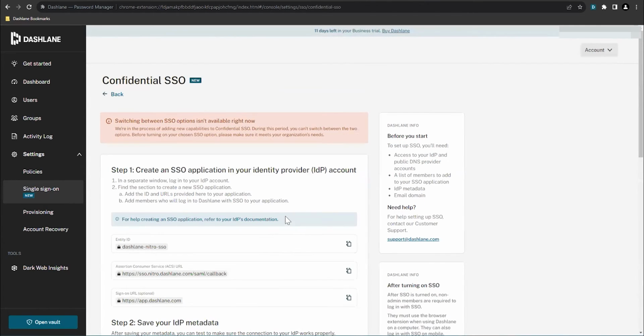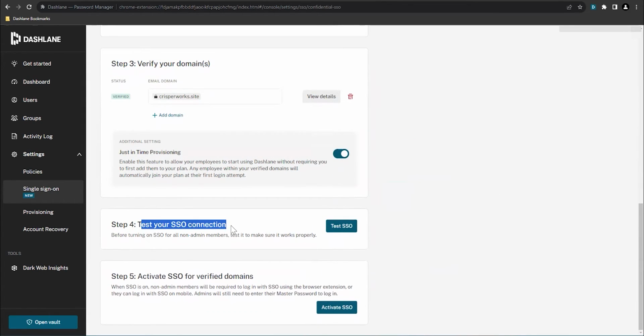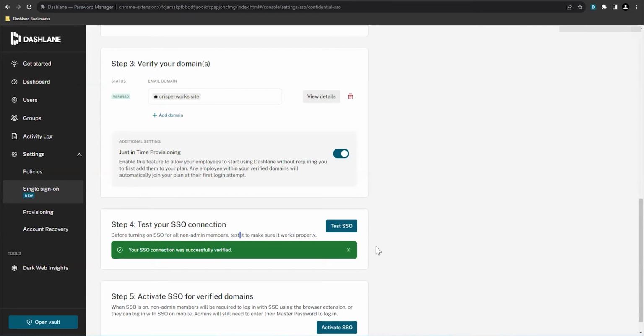So here we're going to continue the setup. Scroll down to our step four, where we are testing our SSO connection, and click on test SSO. So now we get the expected behavior, which is opening a tab. And here we can see it verified automatically because we're already logged in to our identity provider with our admin account. In case you're not connected, it just opens the tab, asks you to log in to Azure, and you enter your SSO credentials, and then you get the test connection.